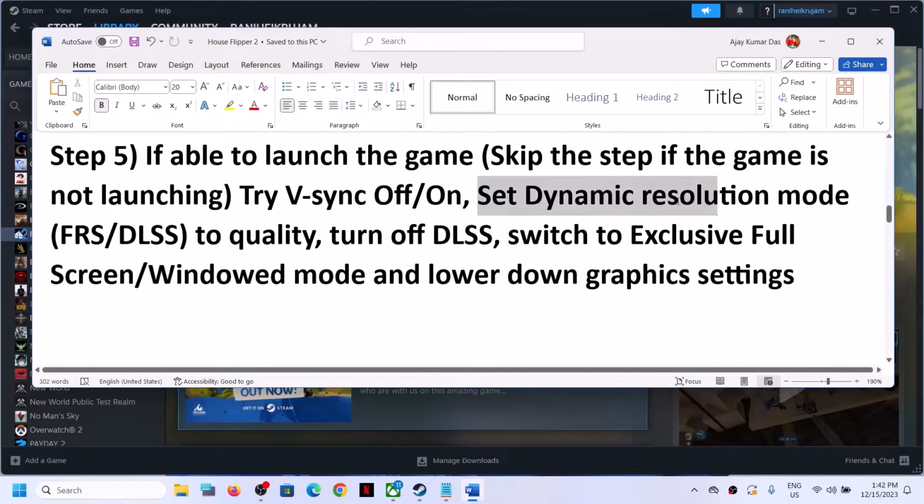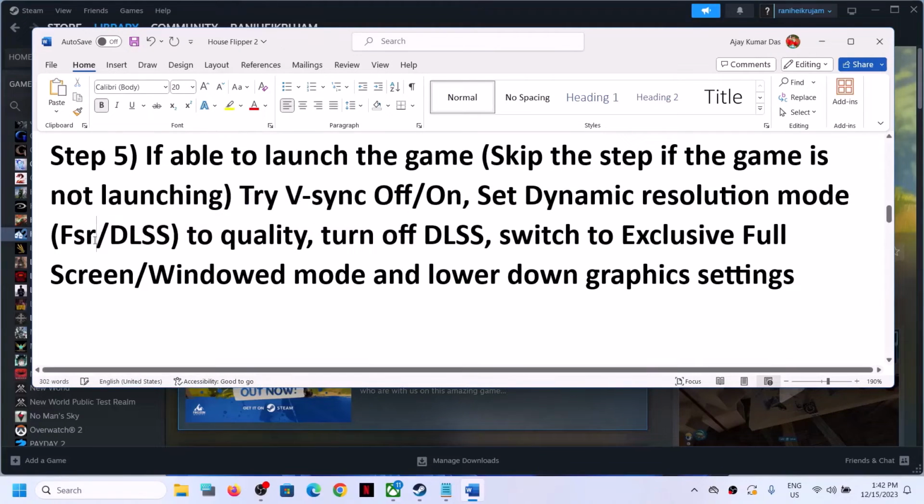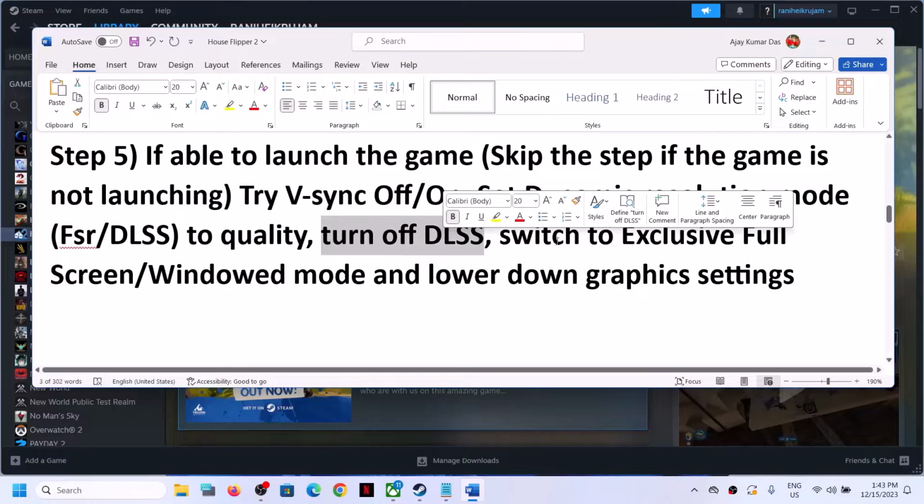Also set the dynamic resolution mode. Now if you are selecting FSR, in that case, you can set it to quality. You can even turn off DLSS and then check. This has worked for a few players, so it might work for you.